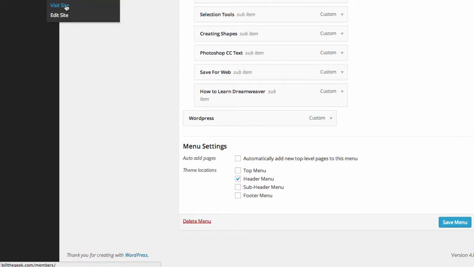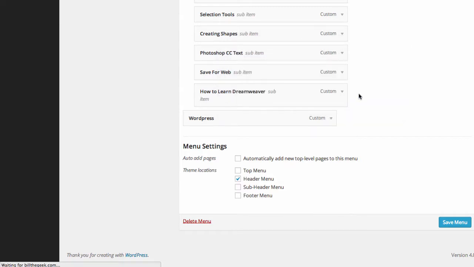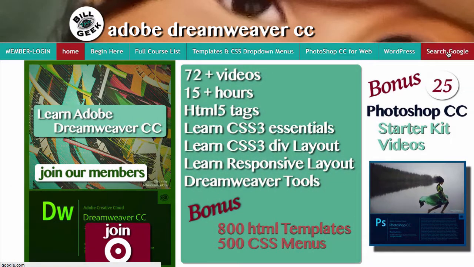So let's go back and view the site so you can see what's going on. I'm going to leave this page. If I leave this page, then it won't save any of my changes. Google search is still there because I didn't save the changes.